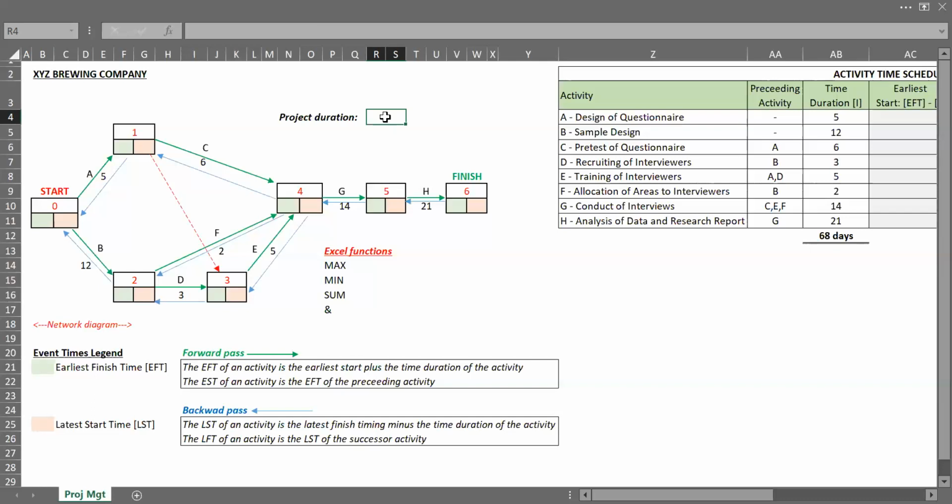The earliest finish time is represented by the green box, which we're about to complete. I have a little definition here to give us background information on what we're trying to do. The earliest finish time, or EFT, of an activity is the earliest starting time plus the time duration of the activity. And the earliest starting time of an activity is the earliest finish time of the preceding activity. Let's demonstrate this. For the start, because there is no preceding activity, the earliest finish time will be 0.